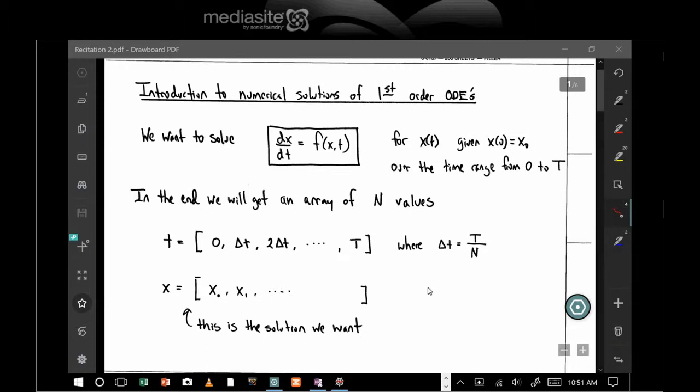Okay, so what I'm going to do here is introduce the topic, and then go over some code that's going to solve the motion of a pendulum, which is a second order nonlinear ordinary differential equation. So let's first talk about the general problem. Let's first look at solving first order equations, and then we'll talk about how we're going to solve a second order differential equation. This is my generic form of a first order differential equation.